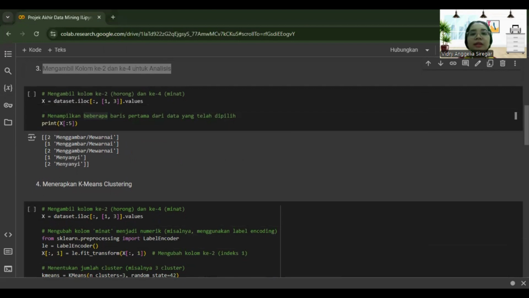Step 3, selecting columns for clustering. After the dataset has been successfully imported, we select the relevant columns for analysis, namely the horong column and the interest column. This data is the useful input for the K-means algorithm, which will help us identify groups of children who have similar interest and horong patterns. Here is the Python code.